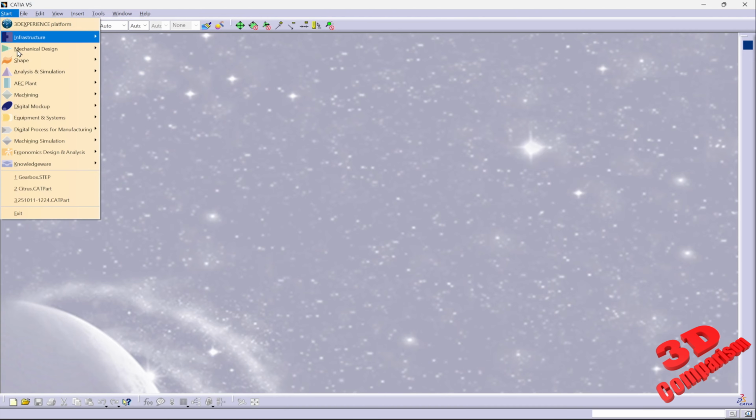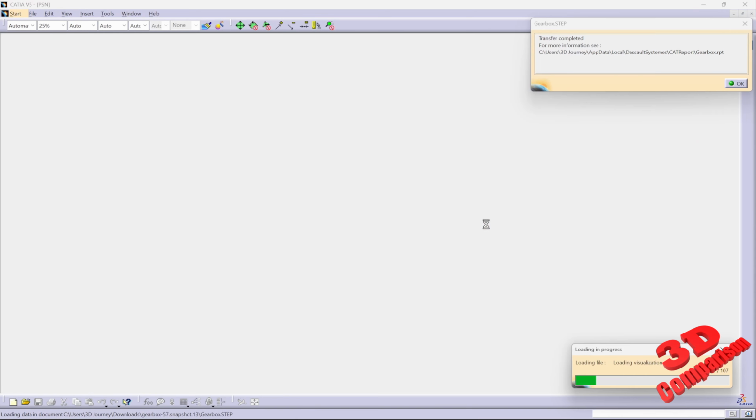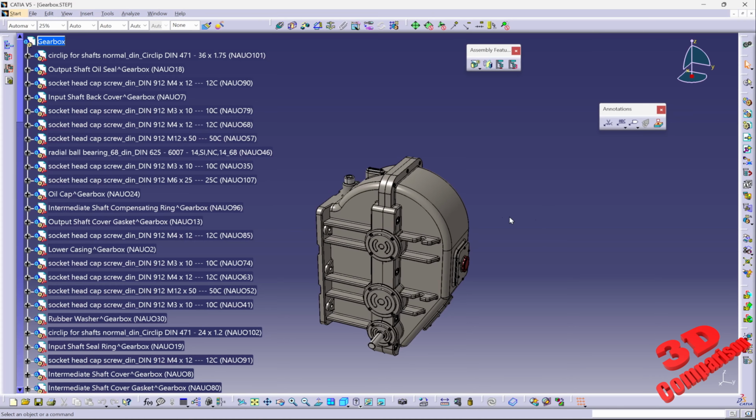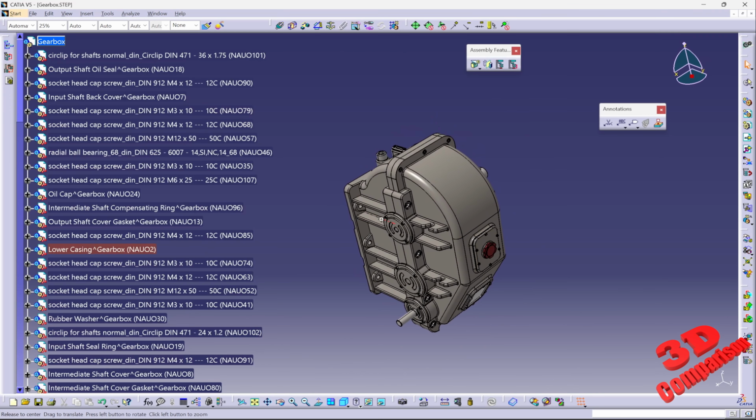So within CATIA, we can rotate models. I'm going to open this one, which is a step file. We see over here a gearbox, and we're going to see that the orientation of this will be as following. This was created within SolidWorks, and we see that the z-axis has been set like this.